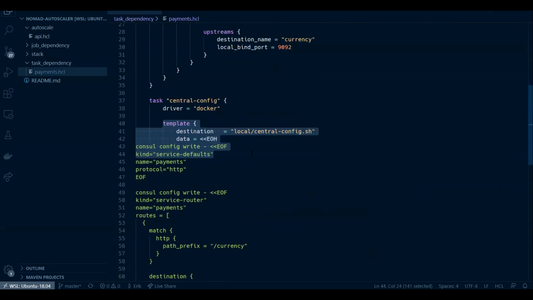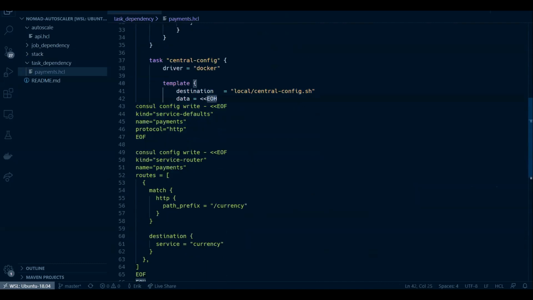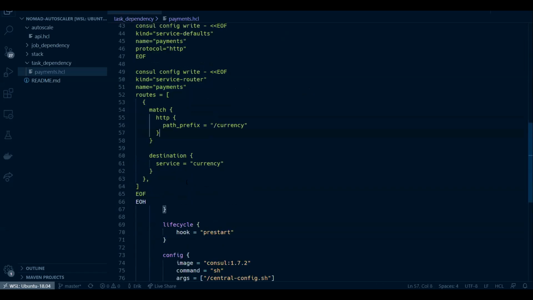And in this case, I'm actually creating this script. So I'm creating a bash script where I'm writing the central config. So I'm writing the service defaults to set the protocol to HTTP, which I will need to do to make use of the L7 features. And then I'm creating a service router. So what this service router says is if I'm calling the payment service and I'm calling the /currency path, then instead route to the currency service instead of the payment service, right?